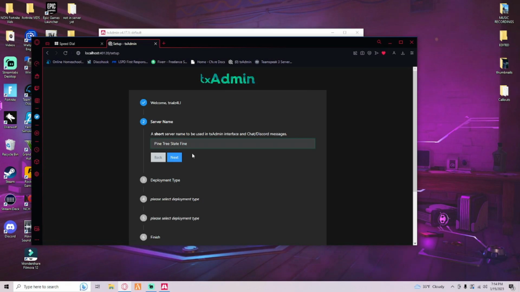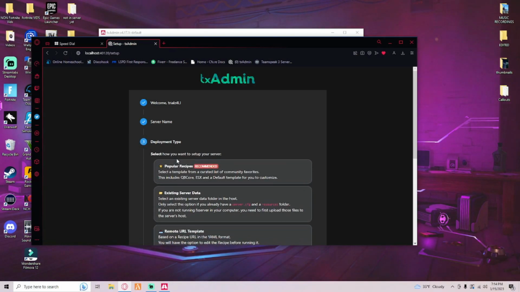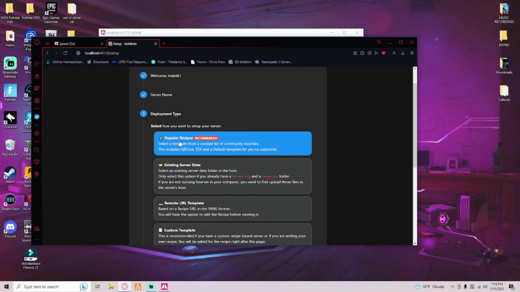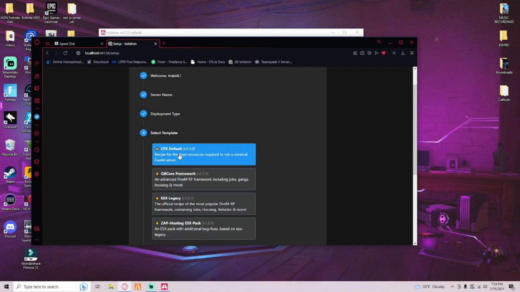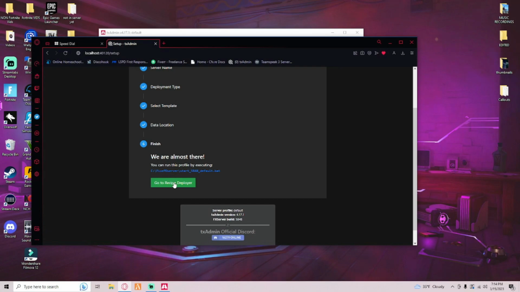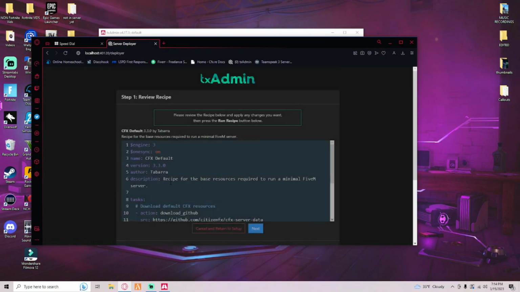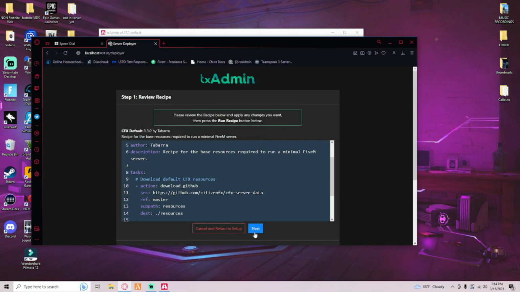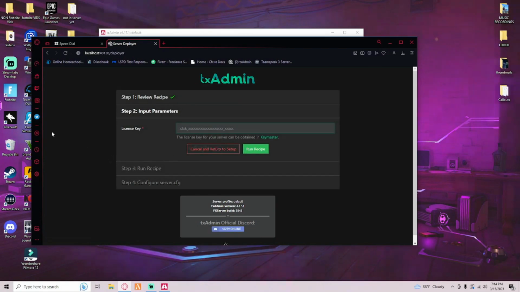5PD. Click next. Click the top one, CFX default. Save this. Go to the deployer. Click next, and you want your license key.